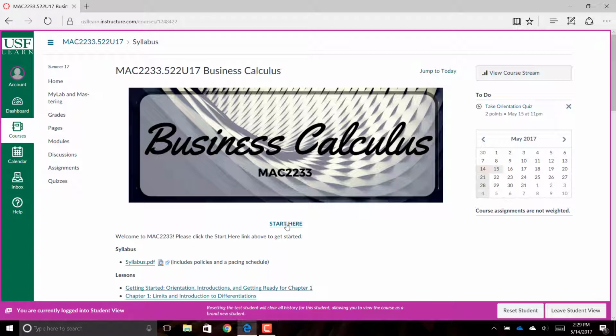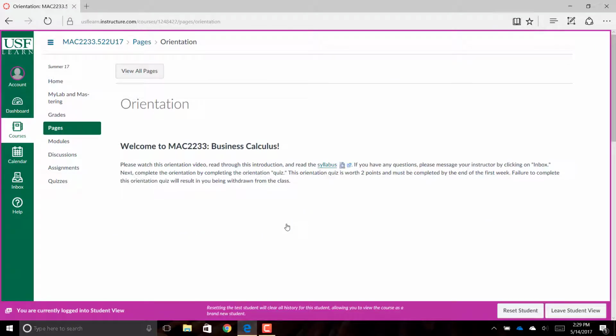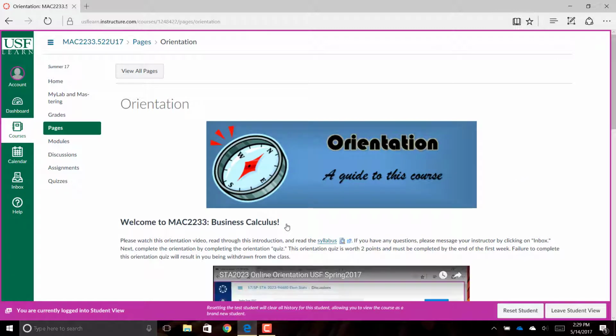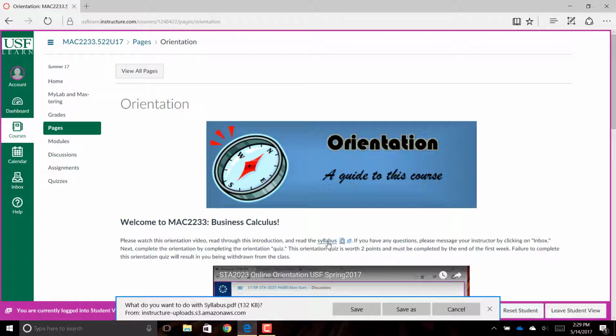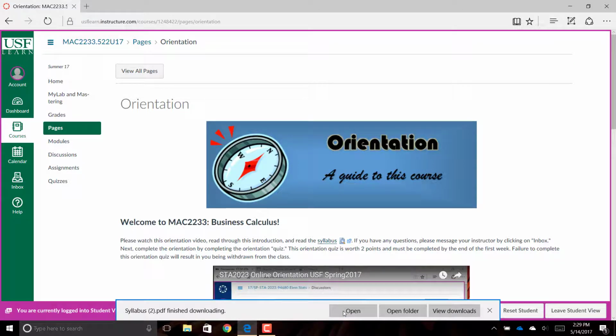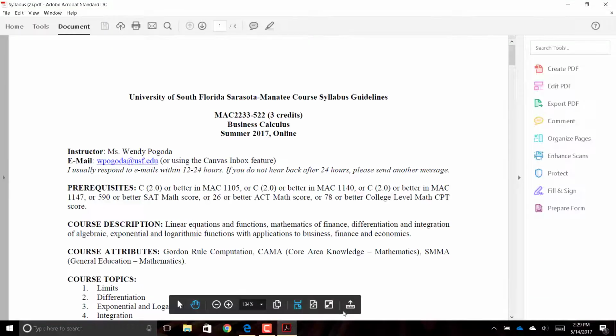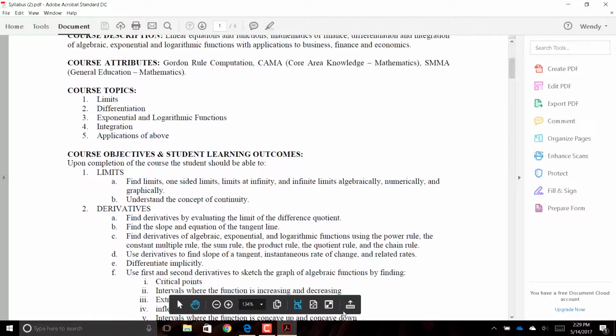Click Start here to get started. Please read through this orientation page and read the syllabus. You can quickly view the syllabus by clicking on this icon or just click the syllabus link to download a copy to your computer. The syllabus changes from semester to semester, so make sure you read your actual course's syllabus.